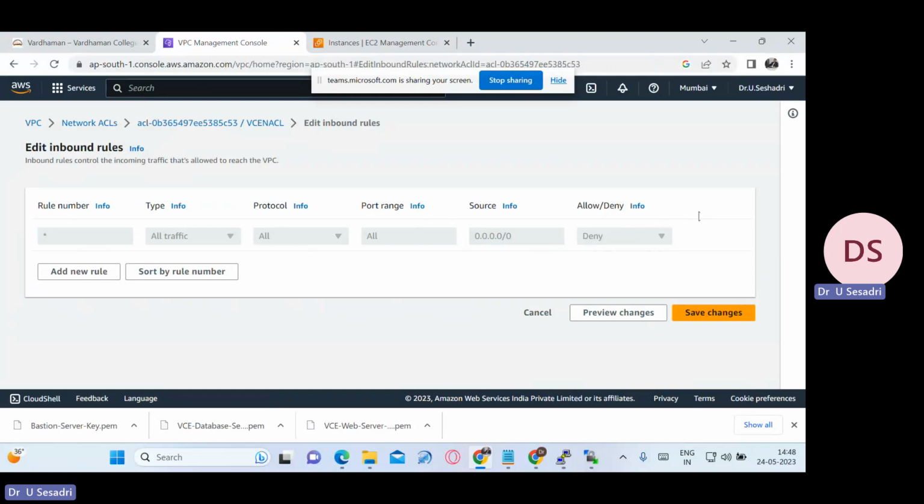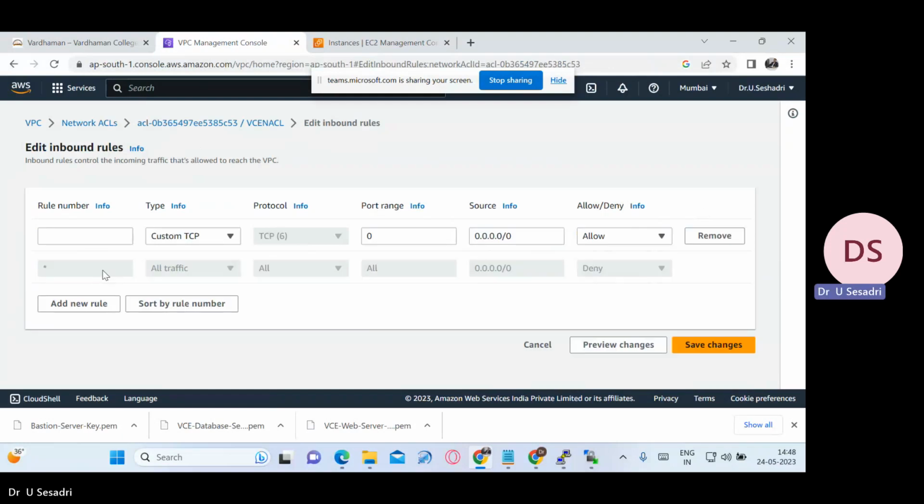Already I said that the NACL provides an additional layer for in and out traffic. Right now, I am not allowing or denying the permissions. Now, click on add rule. Here we can write the rule. We have to enter the rule number, 100. Hundreds or tens, that way we can enter the rule number.